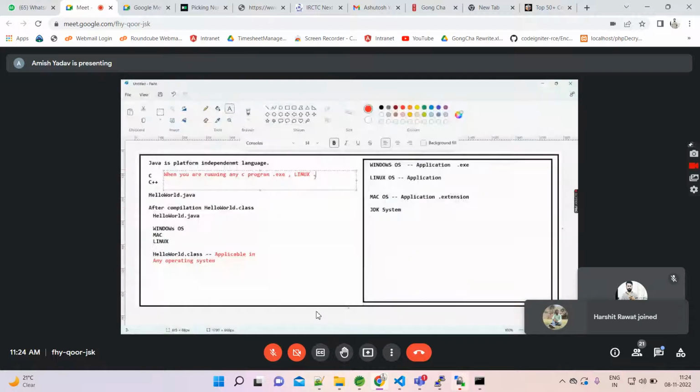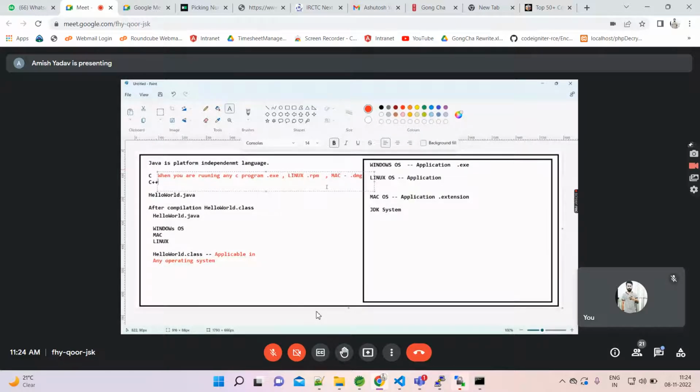Okay, so if you run that program in Linux, it will create .rpm, and if you run that same program in Mac, it will create .dmg, right? So if you want to run this, let me drag to this side. Yeah, so for the same C program we have this .exe in Windows, in Linux we have .rpm, and in Mac we have .dmg.